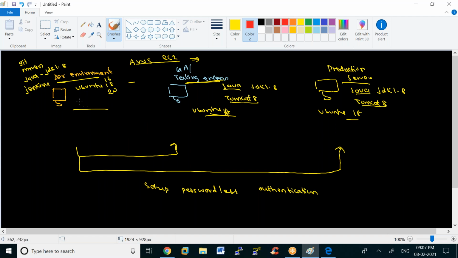Normally Jenkins runs under a master and slave configuration. We will discuss master and slave later. We'll have one master server and the remaining ones are slave servers. We can imagine this as slave 1, and similarly slave 2, slave 3, and so on. We want to set up passwordless authentication between the master and slaves.